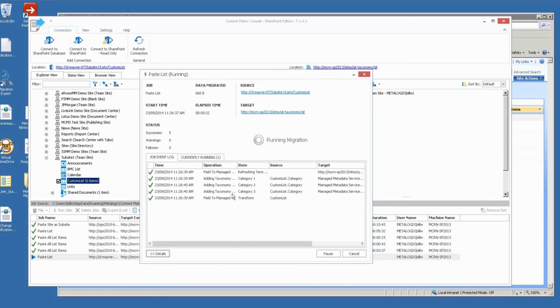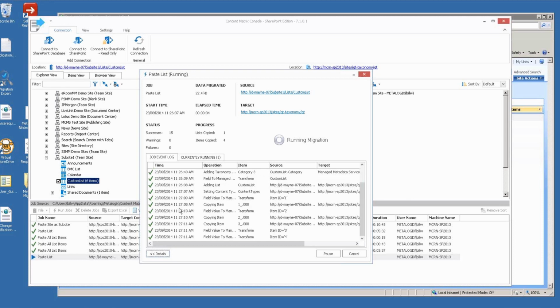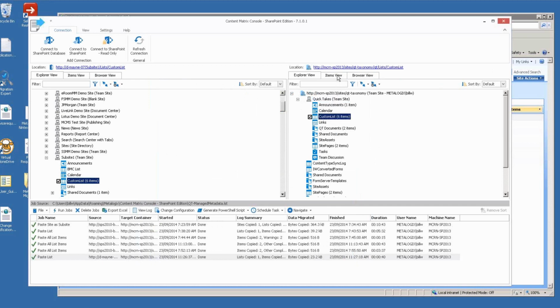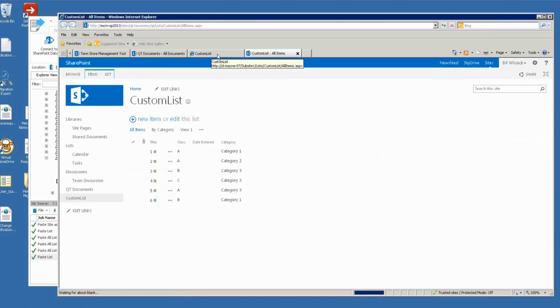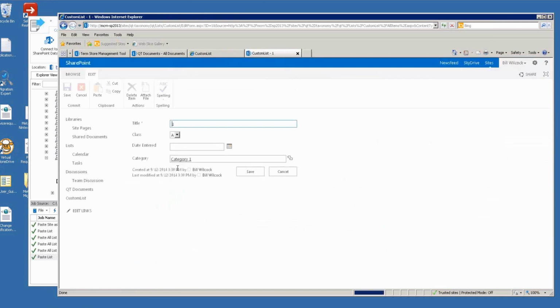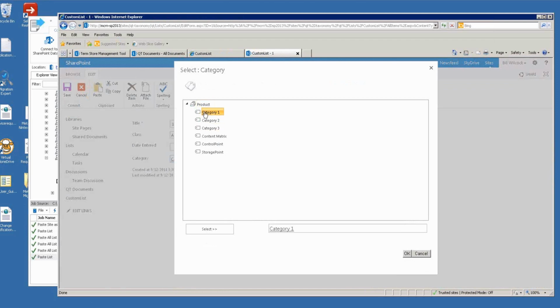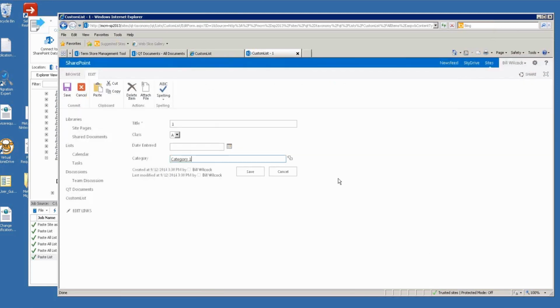This is really handy for converting stuff like choice fields and lookups, and utilizing the managed metadata in 2010 and 2013 moving forward on your migration, so you can reconfigure it all on the fly. So now we have our category and it's perfect. I might have wanted to create another term set, right? And then have all these things be added to the proper term set. But you see it added these and then it assigned it and it converted it over to managed metadata. So that's a really cool feature.